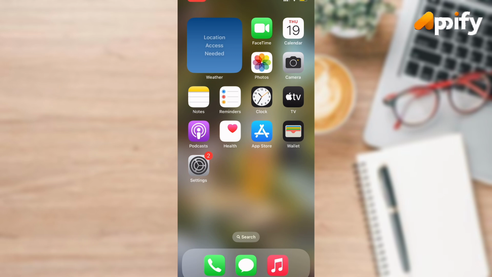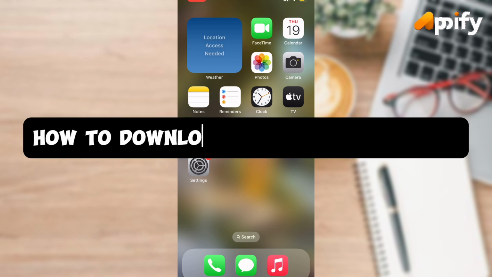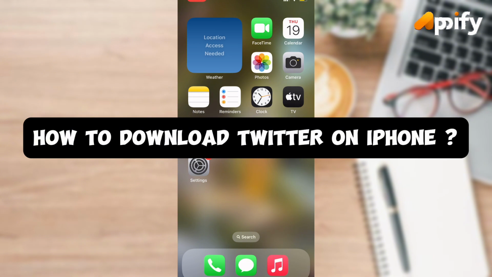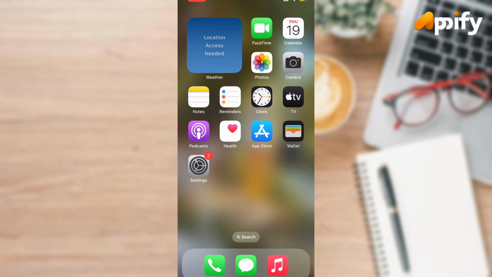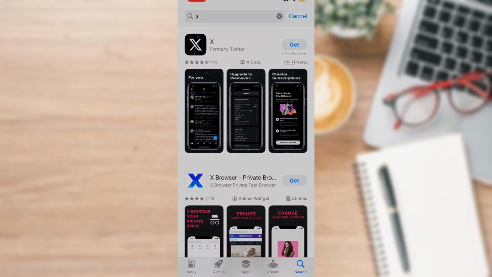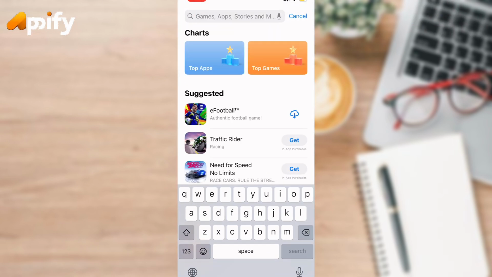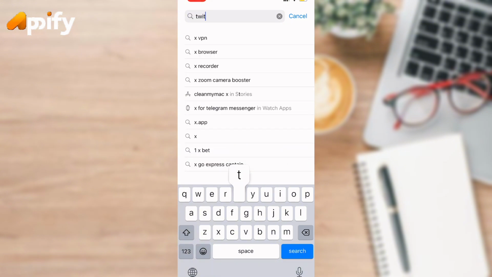So today in this video I'll show you how to download Twitter on your iPhone. So without further delay, let's jump into our video. As I'm using an iPhone device, let's go to the App Store. If you are an Android device user, then you can go to the Play Store. Here in the search bar, search Twitter.